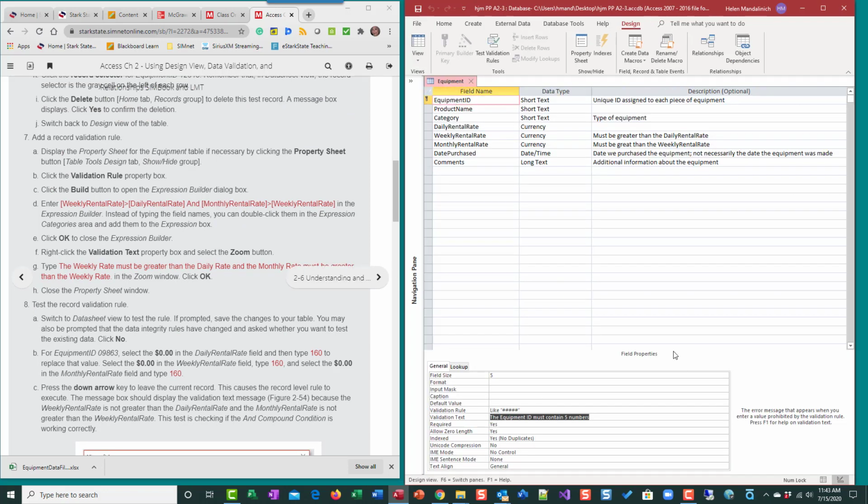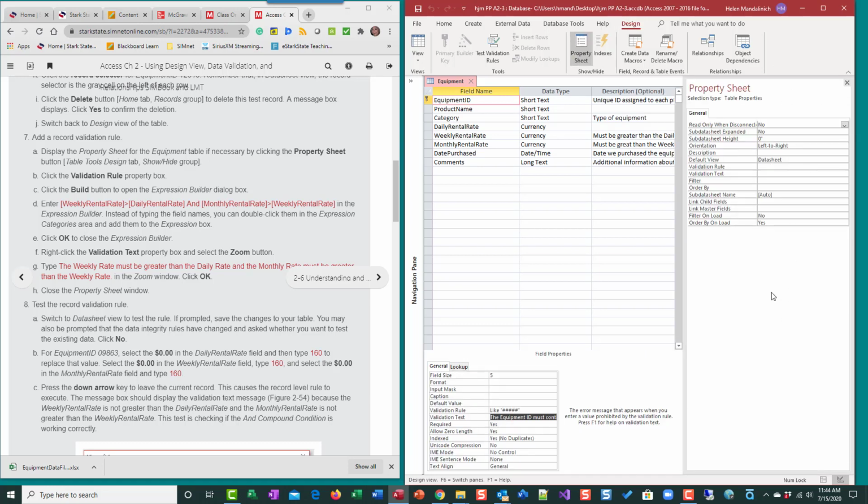And down here in field properties, notice this term, field. Down here where it says validation rule is about the field. To get to record validation, you must go to the property sheet. There's a couple places that you can get to property sheet, but the easiest is on the Design tab, Property Sheet. It's going to open up your property sheet, and one of the things you want to pay attention to is what that property is about. So we're talking about the overall table, and that's cool.